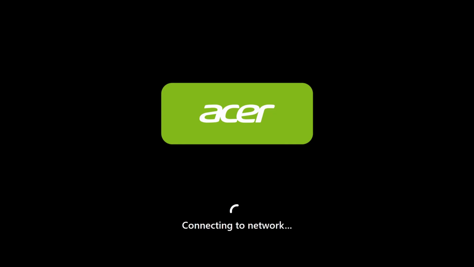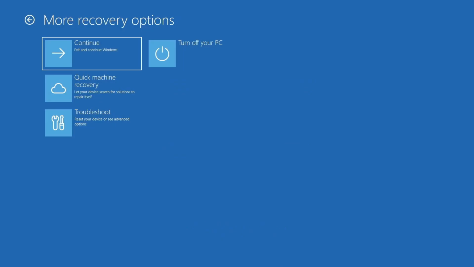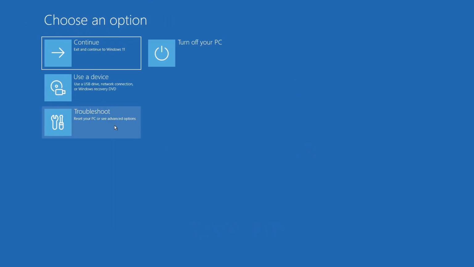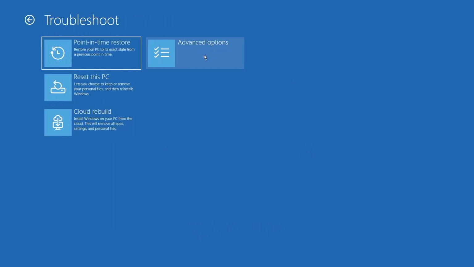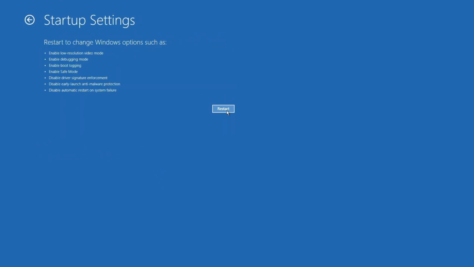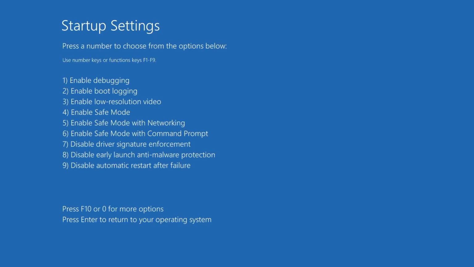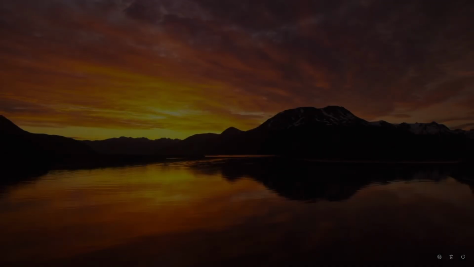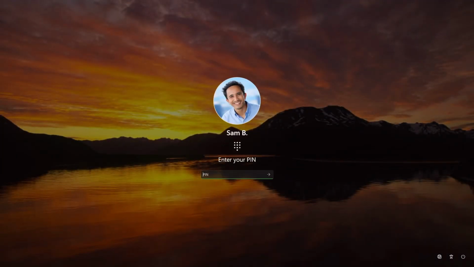mode. First, restart your computer several times using the physical power button until it gets into the recovery mode. Now here just select Troubleshoot, then go to Advanced Options, then Startup Settings. Now click on Restart. Now on the screen, simply press F4 to get into safe mode. Put in your password and hit enter.